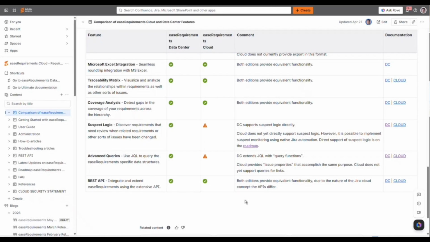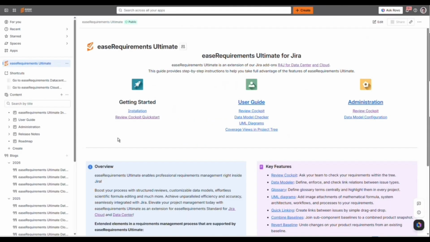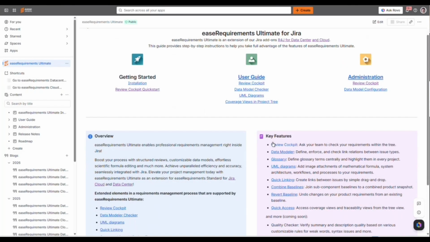Data modeler is the same implementation. Let me just switch over to the Ultimate Edition. Just a second. There is this baseline, combine merge baseline, data model, review cockpit, and Plan2ML. Yes, okay, we have review cockpit, it works the same way. Data modeler works the same way. Glossary does not yet exist in cloud, but will be provided as well. UML diagramming, as I said, exists.